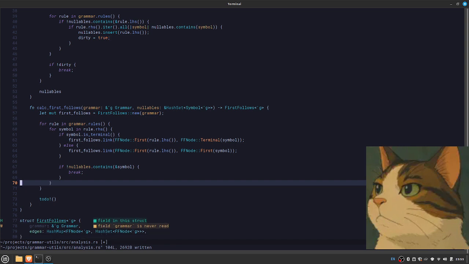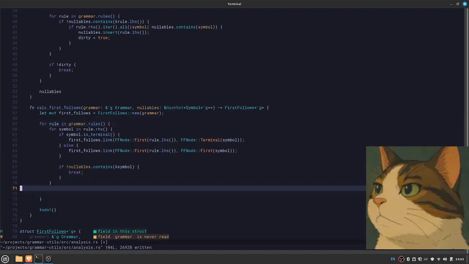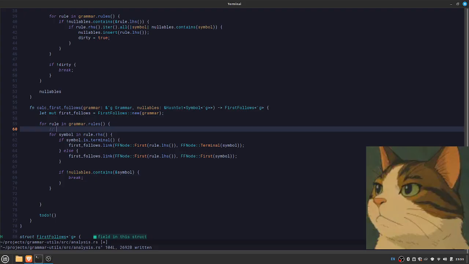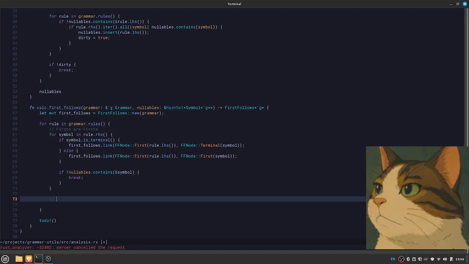The next piece of logic is a bit tricky. So how do we want to approach that? So this is actually going to be like a section. Firsts are firsts. The second section is going to be follows are firsts too. What does that mean?